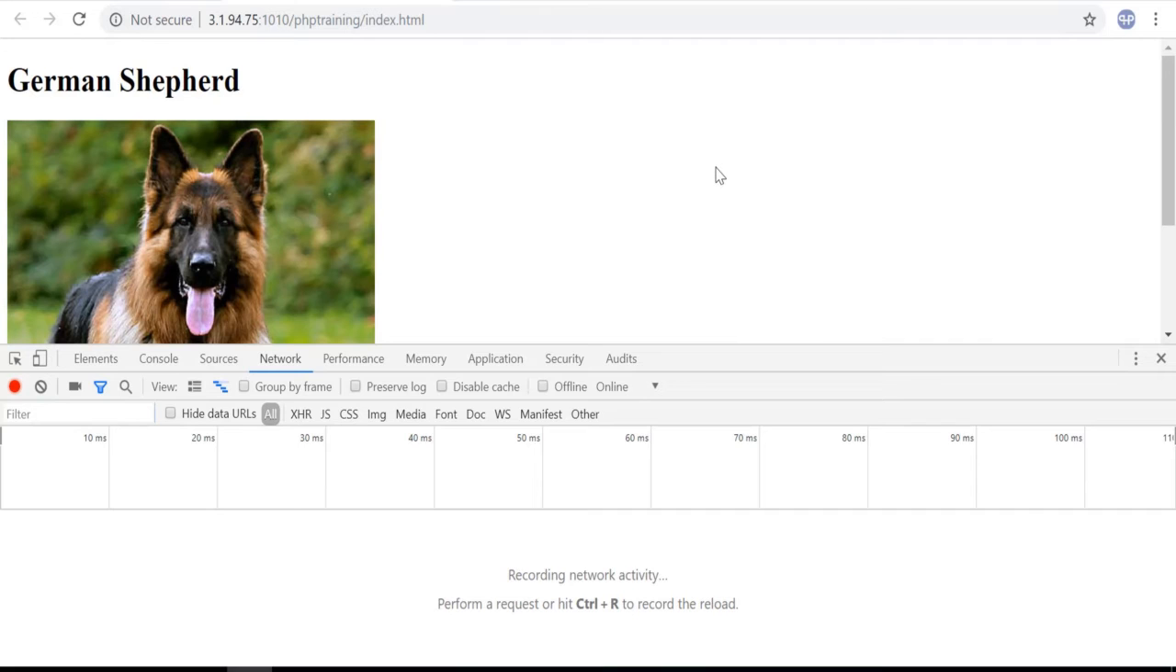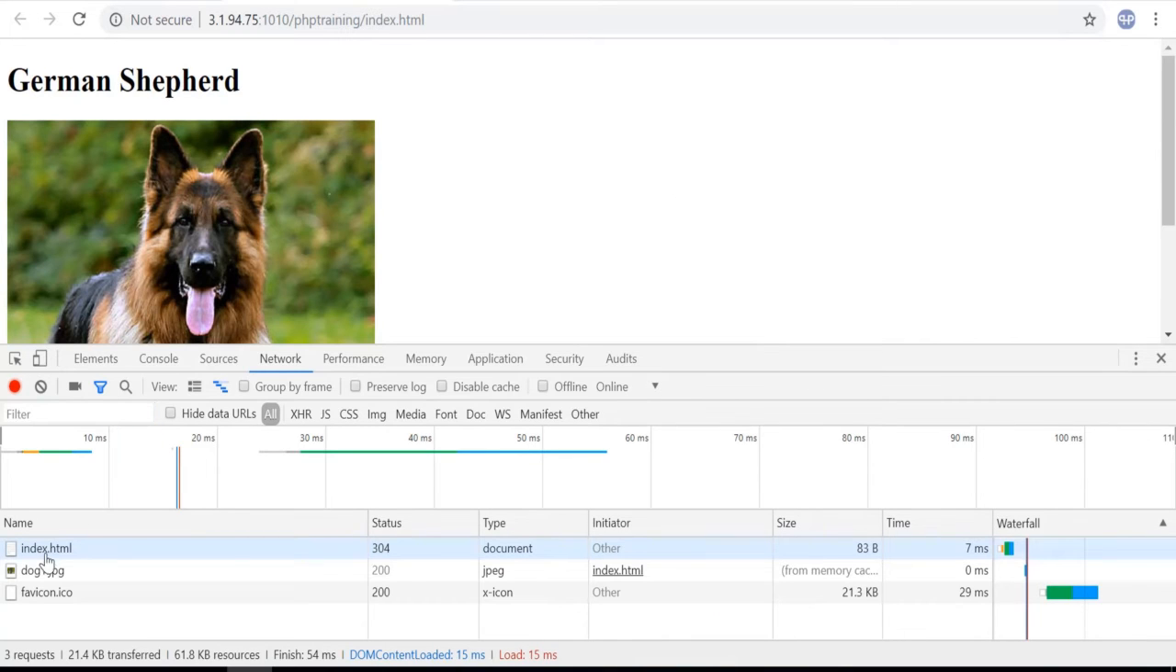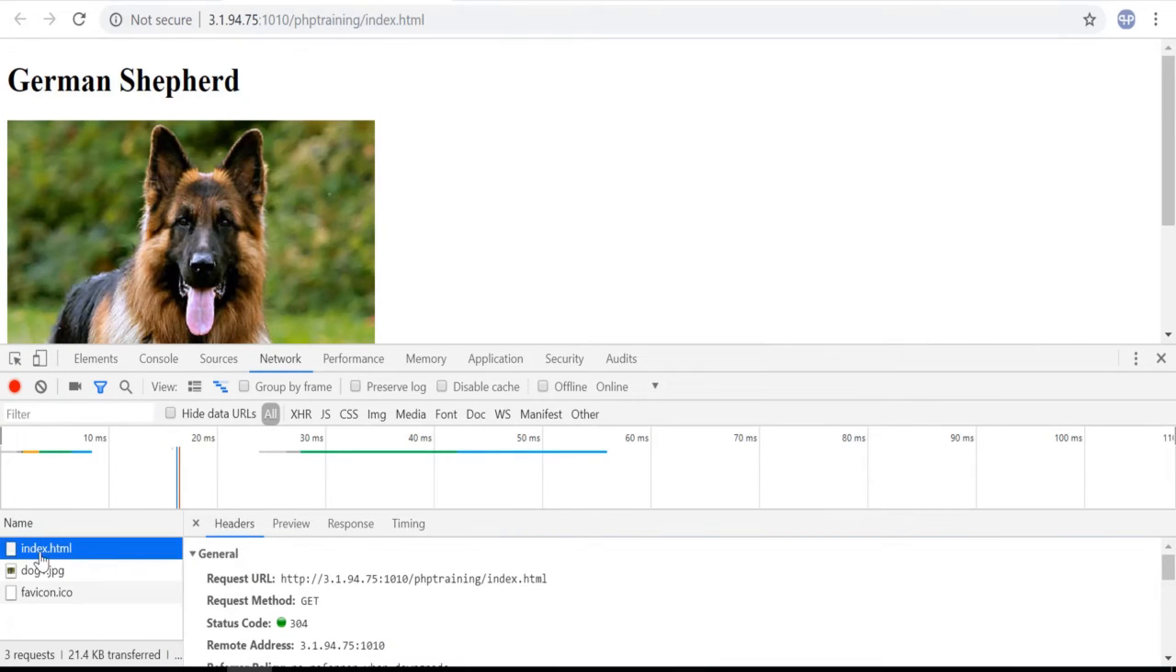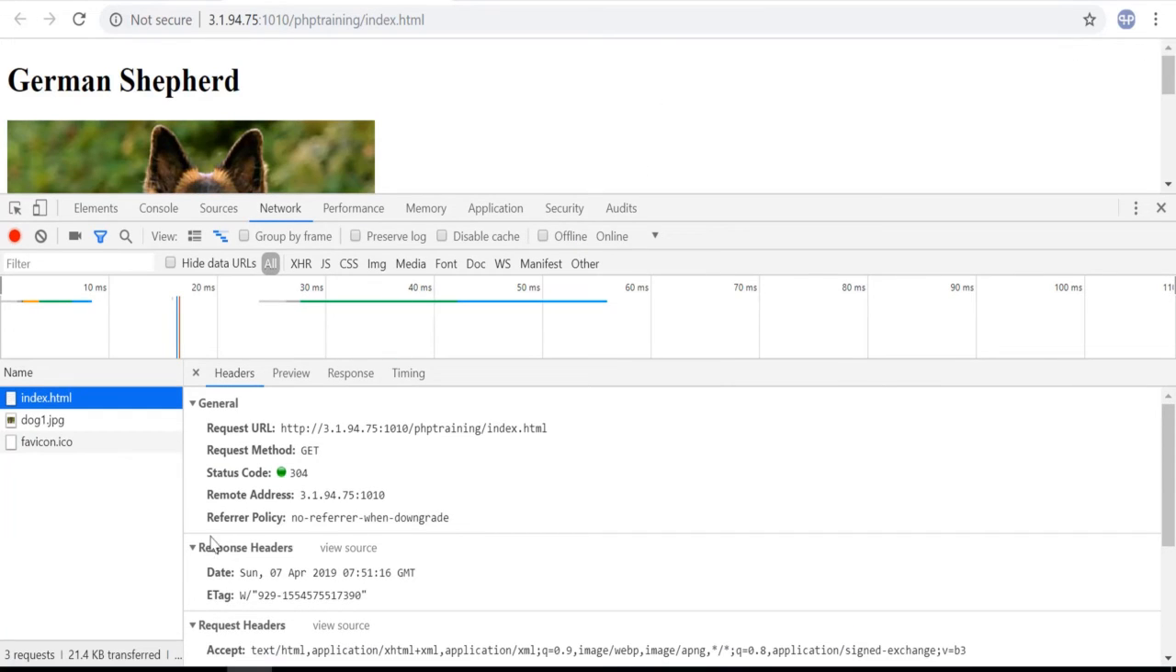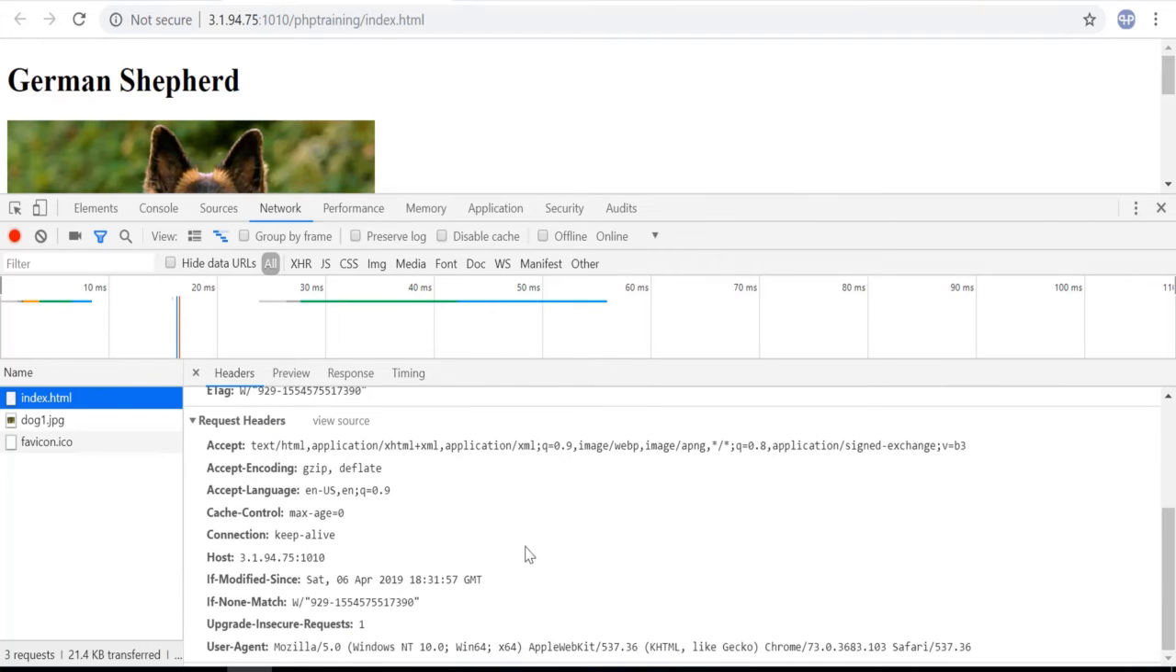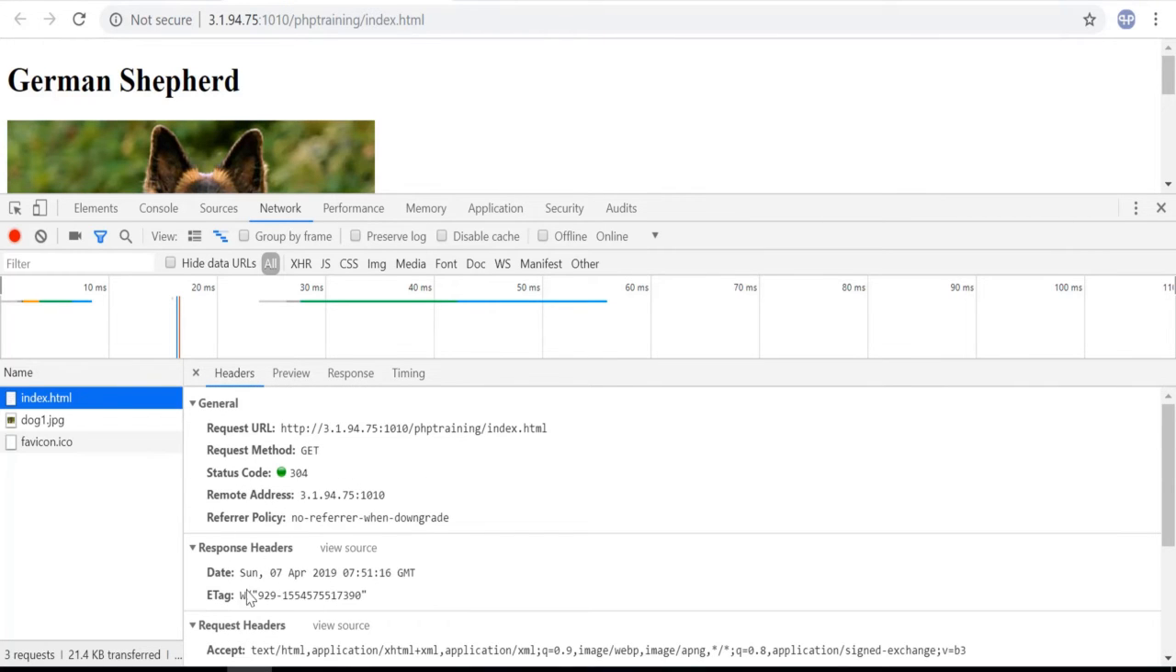Okay, refresh the page. So when you refresh the page, you should be able to see the index.html and dog1.jpg. And if you click on the page, you should see something interesting happening here. There's basically a request header and a response header. And you see there's a request that has been sent to this file. And then there is a response that is coming up from the server. So you see there's a request response happening from the client to the server.